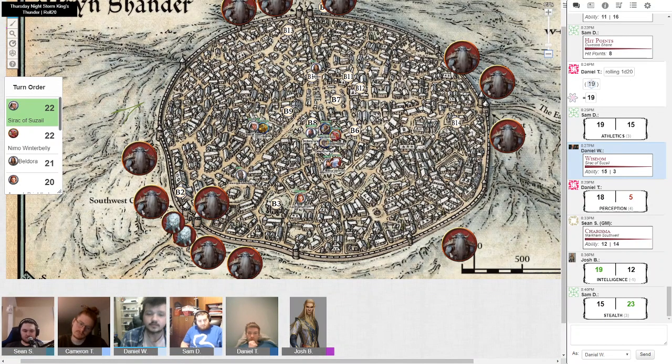Can I make a check to see how fortified this area is? Yeah, absolutely. How about Investigation? I think that would be the best. Yeah, so that's Intelligence.